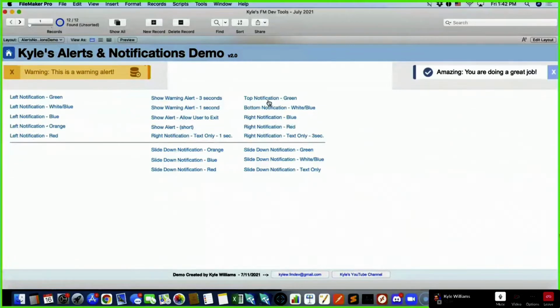I also added sliding in from the top or bottom. So it slides in from the top and then goes back up, or this slides in from the bottom, goes back down. So you can do it from all four different directions. Which is kind of cool.